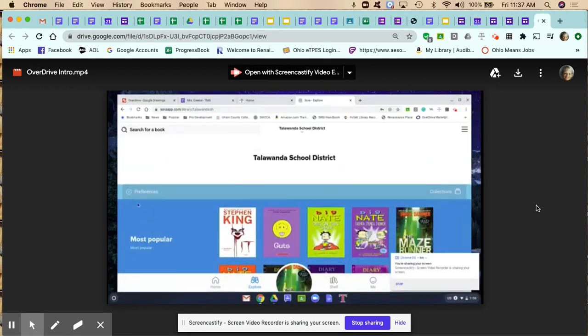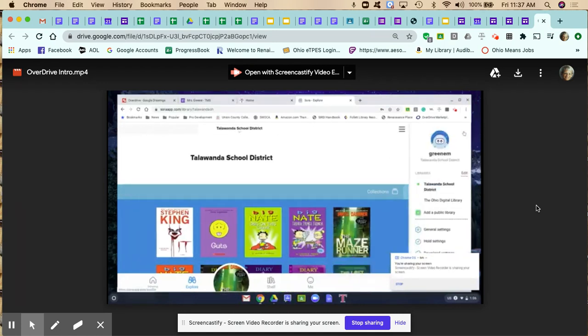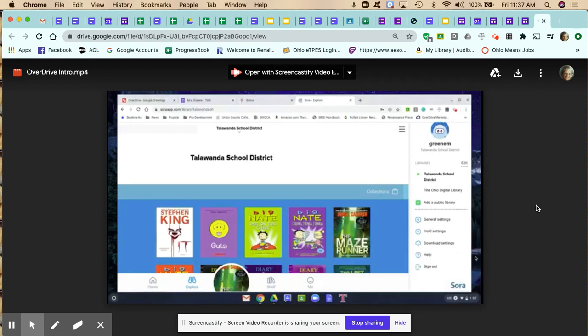Okay, I do want to take you here, and up in the upper right-hand corner, you'll see these 3 lines right here. If you select that, it shows me that I am in Talawanda School District. I am also a member of the Ohio Digital Library. So if you have a Lane Library card, or if you would like to get a Lane Library card, you can access thousands and thousands of more books through the Ohio Digital Library. Okay, it gives me some general settings. It gives me our hold settings and some download settings here as well. So I just wanted you to be aware of this.